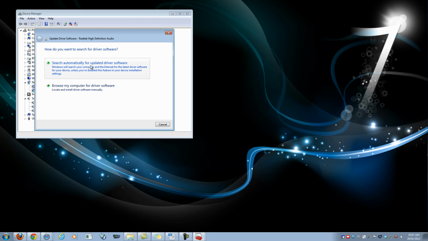Search automatically for updated driver software, especially if you're having issues with a newer driver for that particular product. I would browse your computer system for the driver and do it manually, not automatically. If you are having a problem with the driver, this might resolve it, so you can try that. Instead of doing an automatic one, do a manual one.